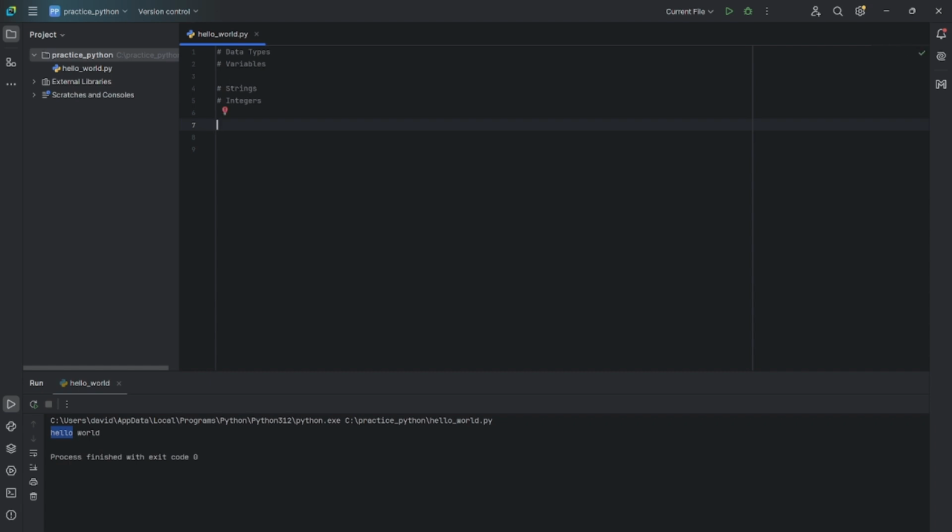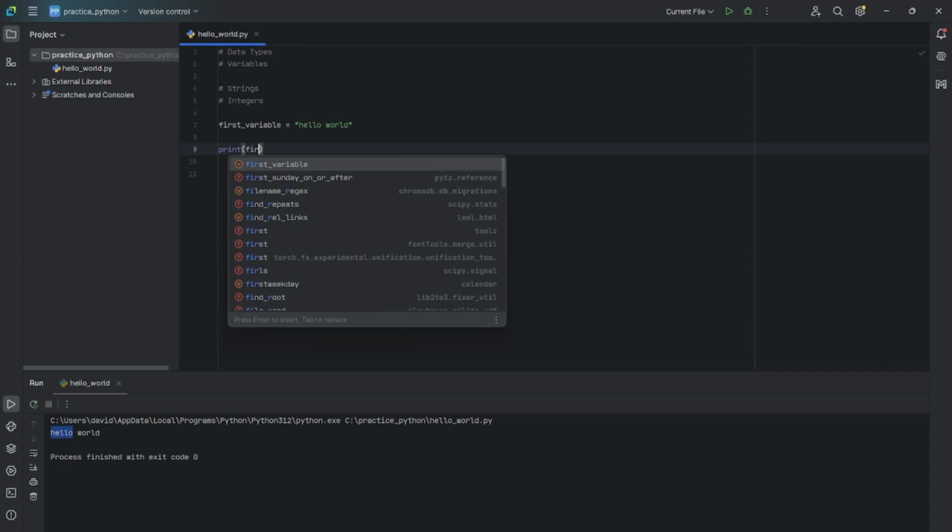I'll talk about the variables here. Let's say you make a variable. You can name this whatever, say first variable. You set it equal to something, let's say "hello world". What does this mean? You put the string, in quotation marks, into this variable. So what you can do is print first variable.